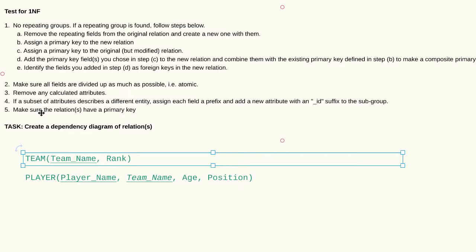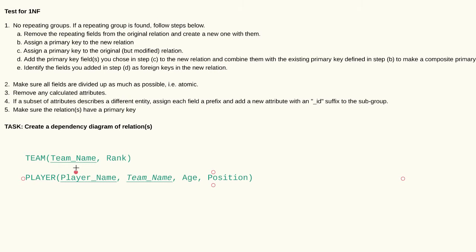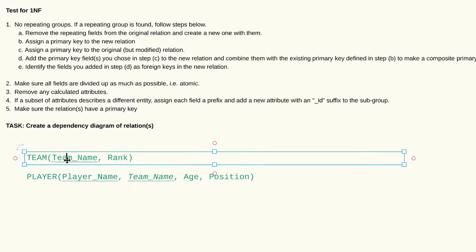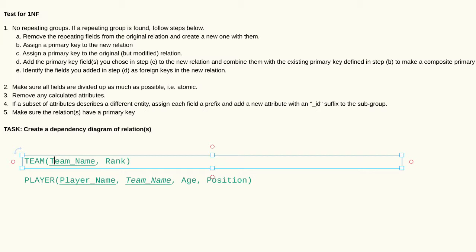We're looking here at step number 2: make sure all fields are divided up as much as possible. So let's take a look at team name. Now, team name is a string, and we've said before that the ideal primary key is numeric and would never be subject to change. The team name, while it's not likely to change, certainly could. So what I'm going to do is make a surrogate primary key here. I'm going to call that team ID and make that my primary key instead of team name. So I'll make that change.